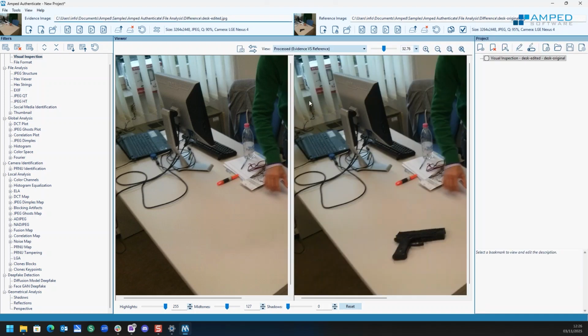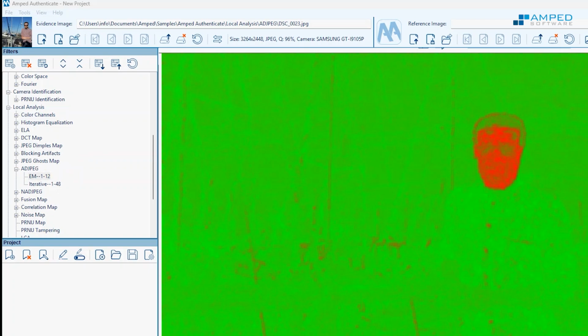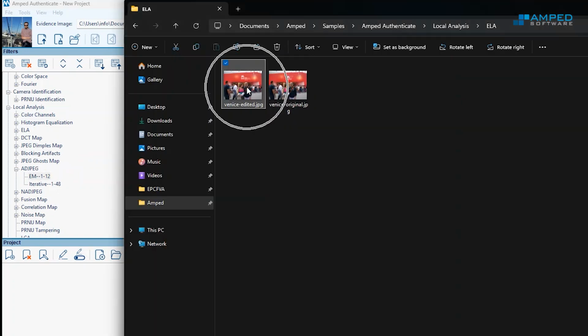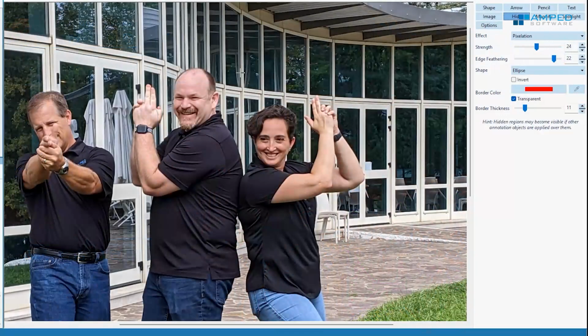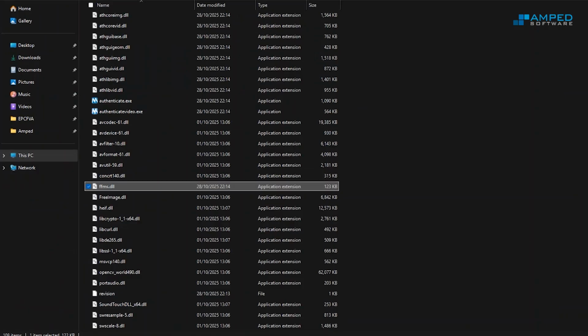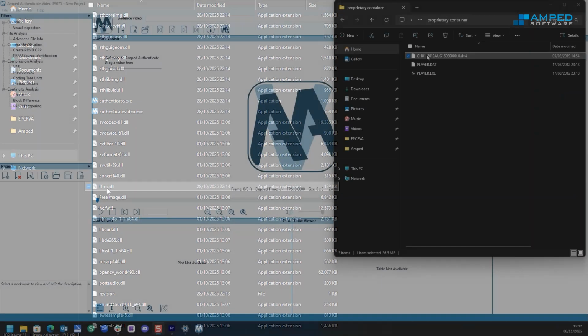When dragging a new image into Authenticate, the filter output will switch back to the visual inspection to prevent the accidental processing of the last filter used. We have improved the behavior of the edge feathering in Annotate, which will now be dependent on the size of the reduction. And finally, we have updated our video decoding libraries to improve format support.